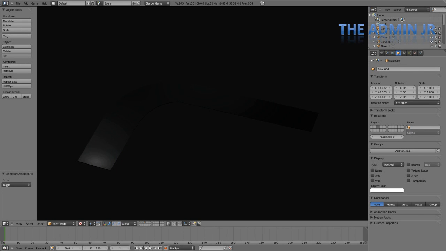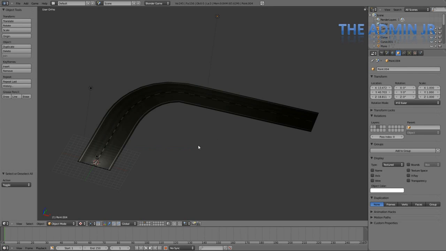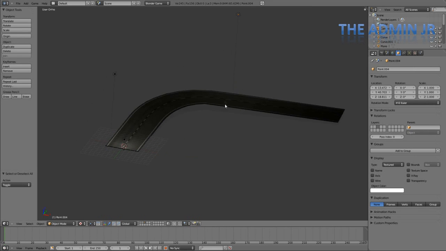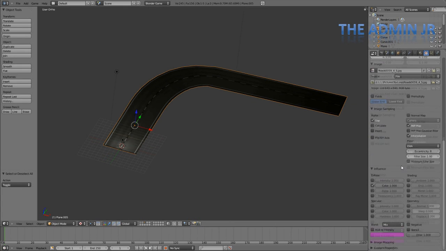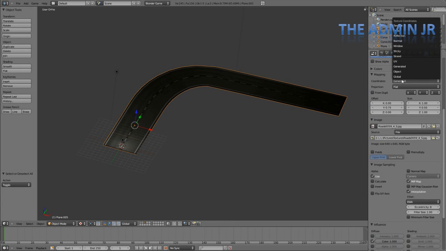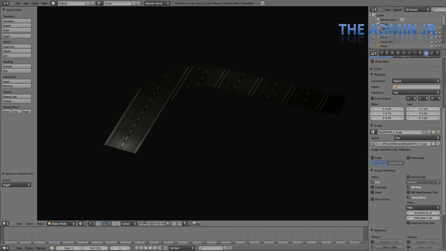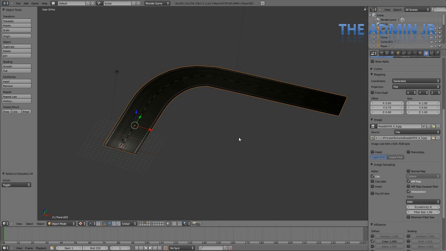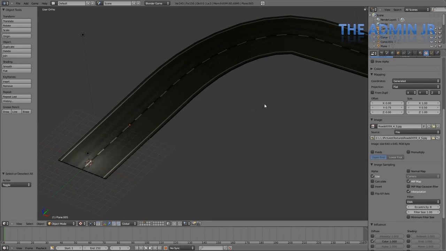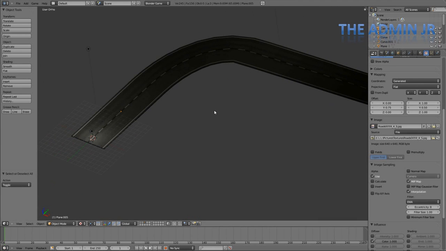Now the reason for this is actually the texture coordinates. When we added the modifier, the texture coordinates were actually remapped. So if I have a look at the texture, we can see the coordinates now are generated. If I change it to anything else, like object or global, then we can see that it's still retained in game. However, with generated, it's not. So what I need to do is do things the old-fashioned way. I'm going to UV map the road.